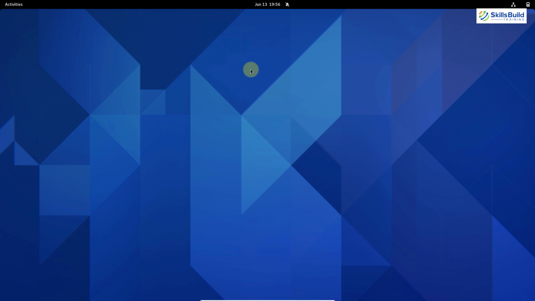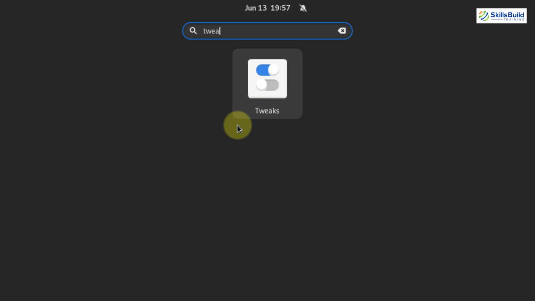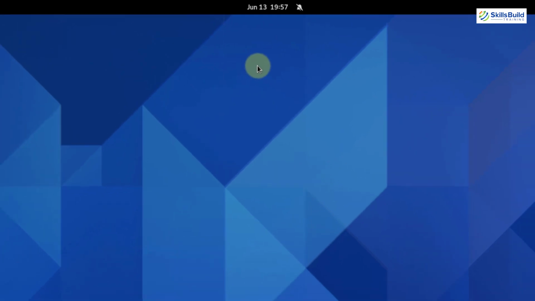Let's see if we have Tweaks available or not. As we are using the GNOME desktop environment in our Arch Linux, there must be GNOME Tweaks available. In some of the Linux distributions in which we use the GNOME desktop environment, we do not get GNOME Tweaks by default, but we can download GNOME Tweaks in those Linux distributions. So let's see if we have GNOME Tweaks available in Arch Linux or not. For that, I will press my super key and then I will search for Tweaks here. Yes, we do have Tweaks available.